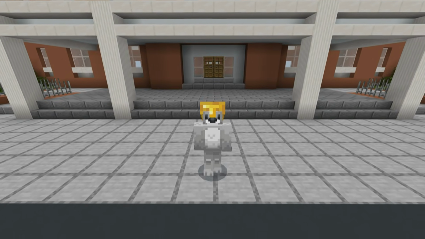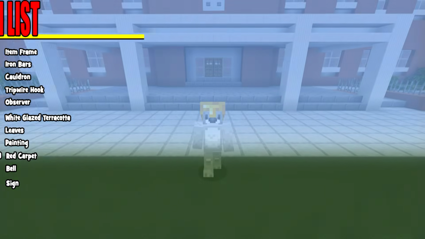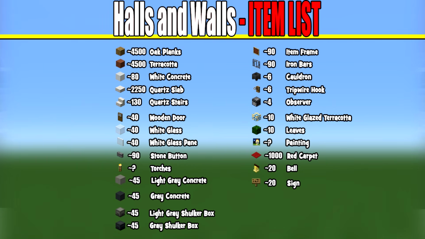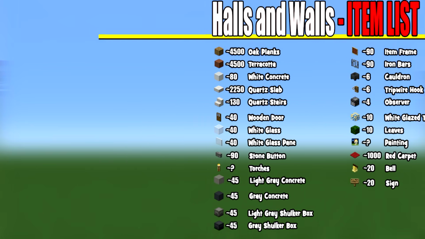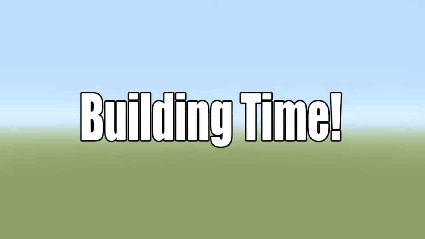Now, just before we start building, ladies and gentlemen, here are all of the materials that we are going to be using for this first part. We are first of all going to focus on the inside structure of the school: hallways, the second floor, the classrooms, the rooms, all of that. You'll need all of the materials that you can see on the screen and the amounts of those materials as well. Once you have gathered all of those, we can get started.